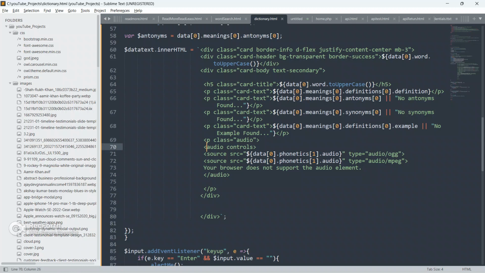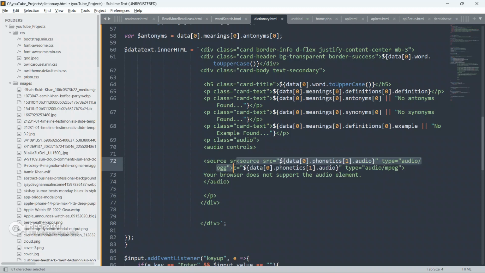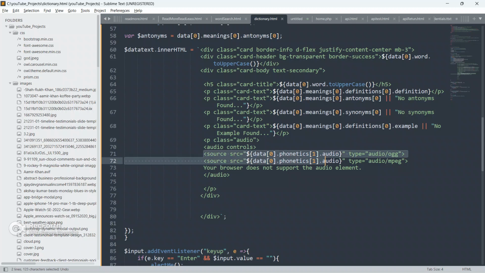So what I mean here, guys, is if the browser supports this audio player, this source will be used. And for a browser that does not support this audio tag, you will be able to see this text: your browser does not support the audio element. Nothing fancy, nothing rocket science.